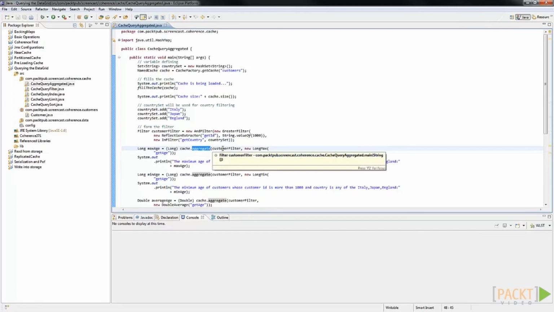The first argument is the filter, and the second argument is the aggregate function. The filter was defined earlier, and it's the same as what you've seen in the previous example. Instead of a filter, a key collection could also be used here. Coherence provides many inbuilt aggregate functions, and we can also define custom aggregate functions, but in this example, we'll just use 4 of the inbuilt aggregate functions.